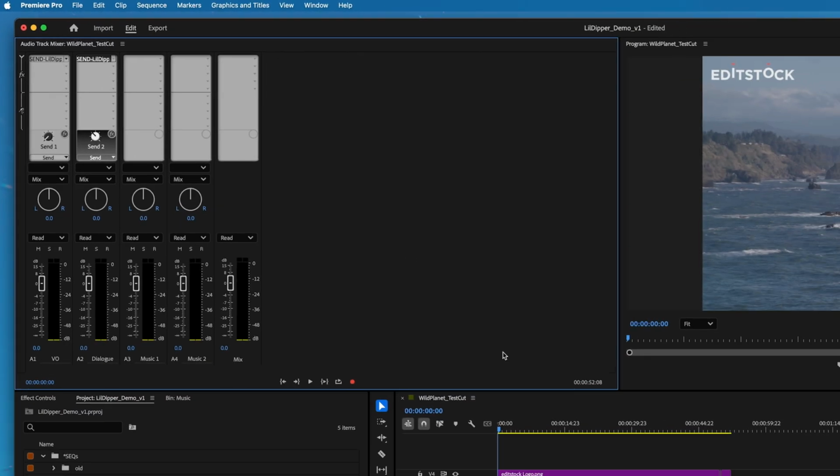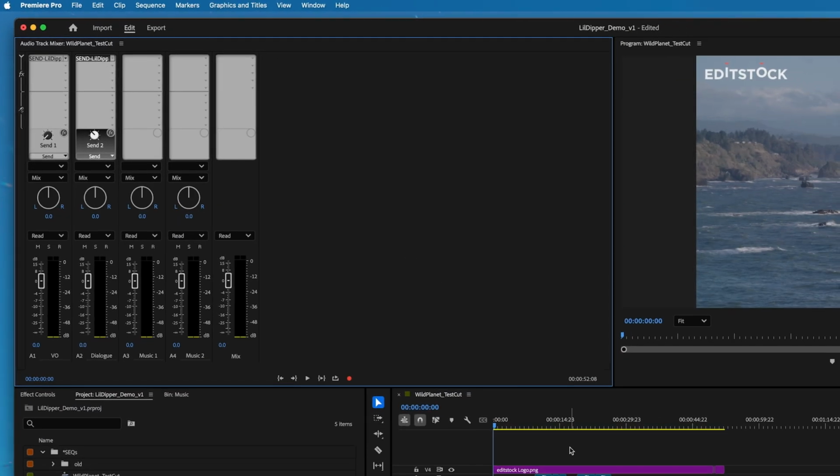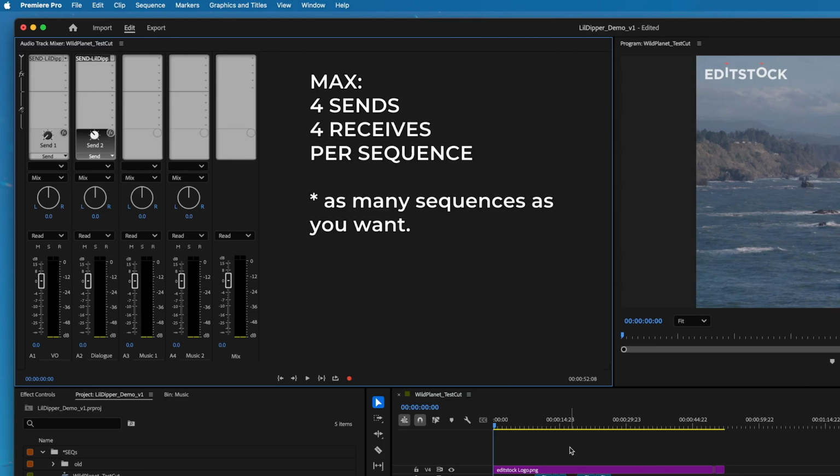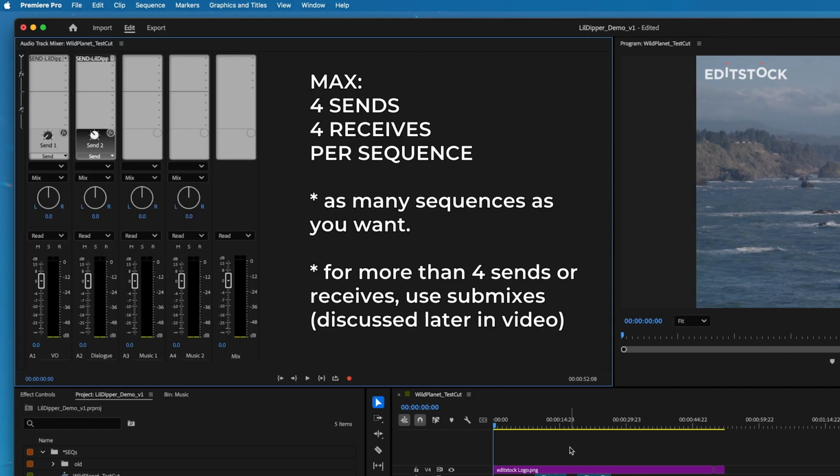Cool. It's important that I clarify the send 1 and send 2 thing here. You can have a maximum of 4 sends and 4 receives in each sequence. They're all going to the same shared buffer, but in order for Lil Dipper to function correctly on both playback and export, they need to be different numbers.